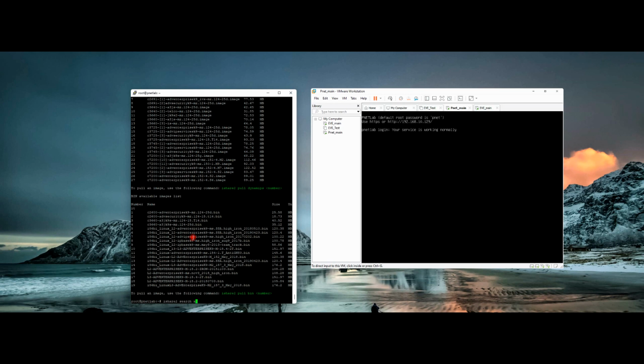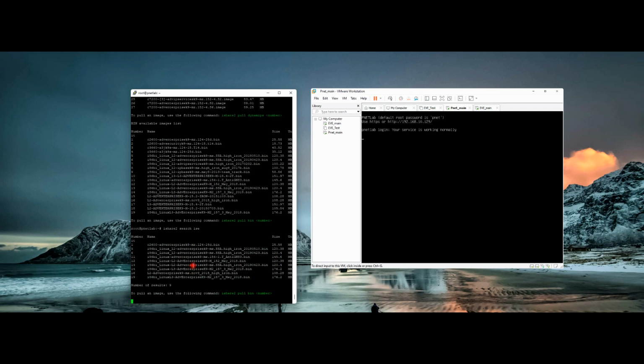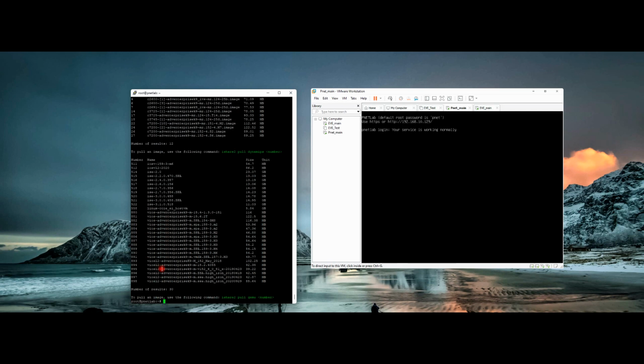For example, let me search here for ISE. You can see it will show all the versions of the ISE server here. ISE, for example 2.7.3. Let me download. For downloading that, we just need to change the command iShare. Before it was search, now it's pull, and then qemu, then the number of the qemu image that you are going to download. For example, I'm going to download ISE, this one. It is 522, just 522, and dash overwrite.